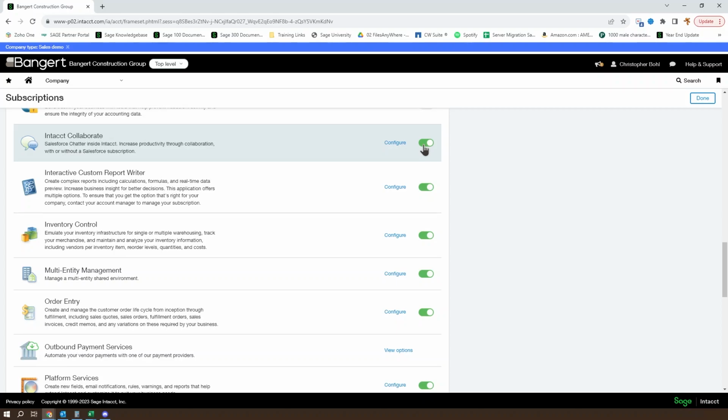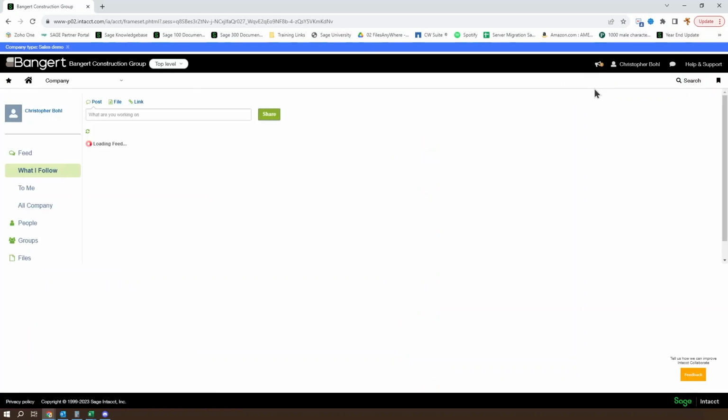So after it's turned on and you've logged in for the first time, you'll find that there is a little chat bubble in the top right. If this bubble isn't here, then you either don't have access to Intacct Collaborate or it hasn't been turned on and thus you don't have access to Intacct Collaborate. Clicking on the chat bubble will show you any notifications you might have within the Collaborate system and allow you access to the Collaboration Center. Let's go ahead and hop into the Collaboration Center, take a brief overview of what that is.